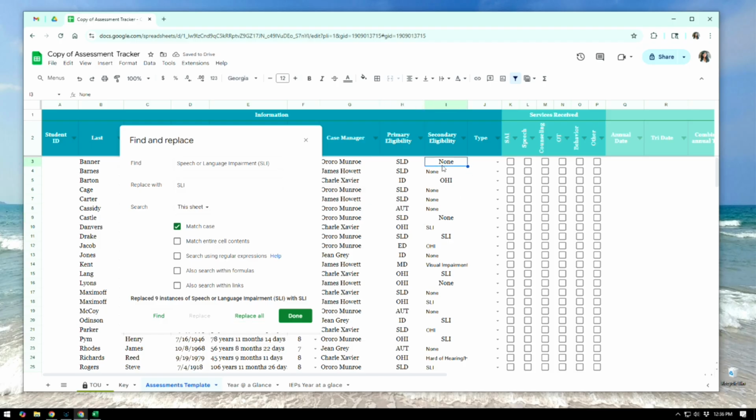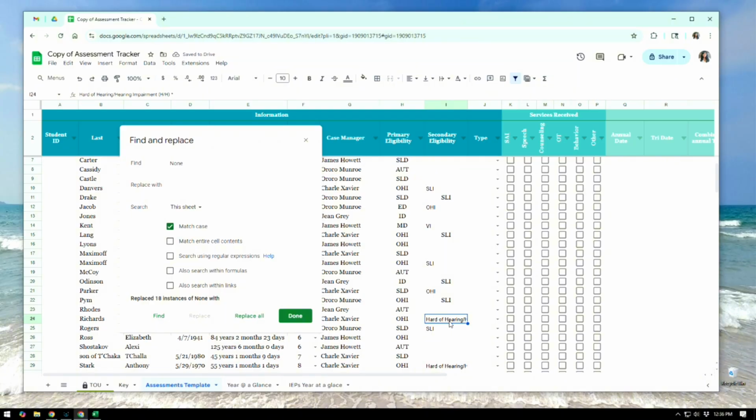For some, they don't have a secondary, but I don't really want to keep it there, so I will just keep it blank, and anywhere that it says none, it will replace it with empty things. So I don't have a lot of VIs, so I'll just type that one in. Hard of hearing.